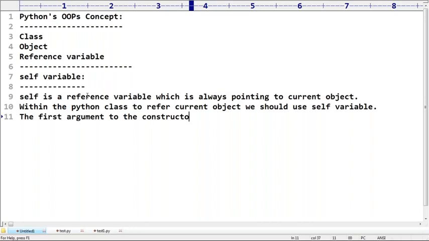Let me complete my discussion, and then automatically your doubts by default will be clarified. Otherwise, I will discuss. Don't worry. First, observe my concentration properly. Here, the first argument to the constructor and the instance method should be self.